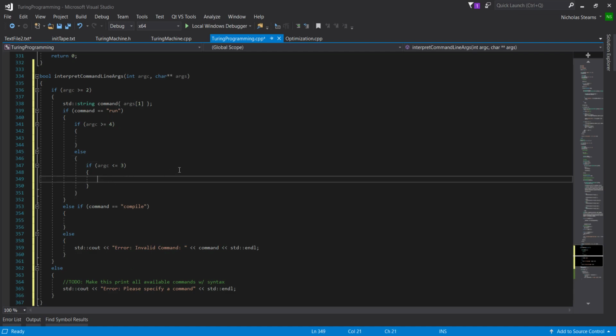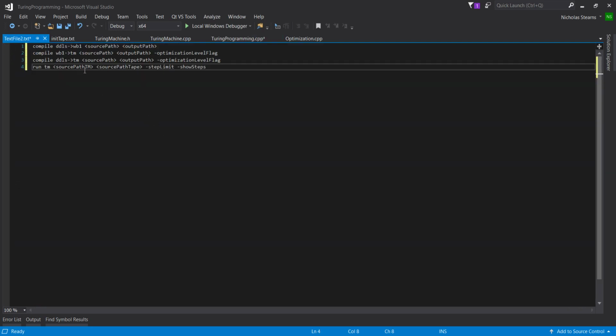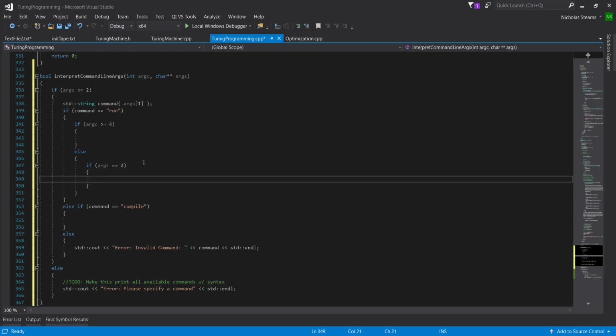So let's go ahead and std::cout. Well, actually, it doesn't really do us any good to say that you didn't specify both a source path for the Turing machine or the tape. So let's just keep this simple and say if argc equals 2, please specify a source path for the Turing machine.